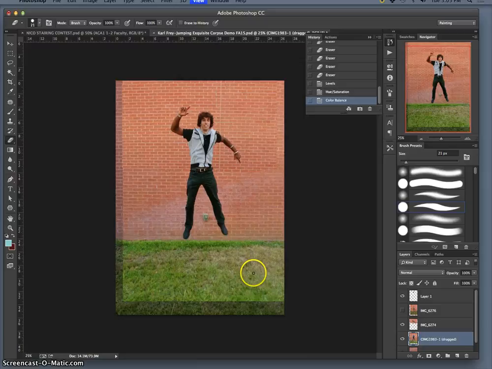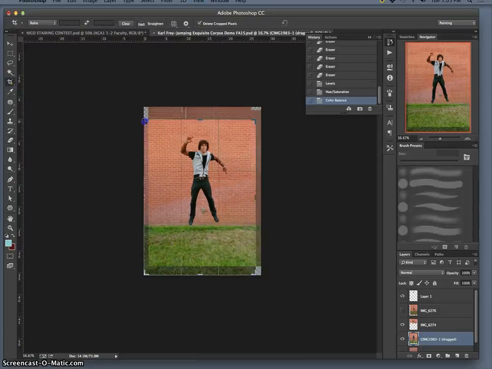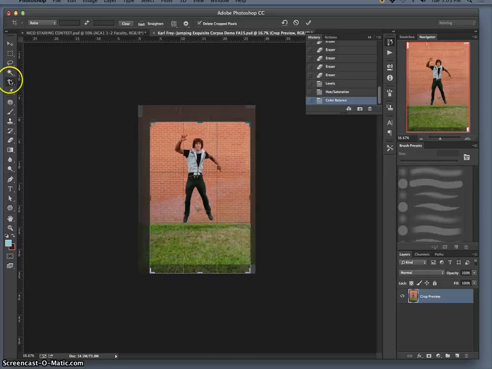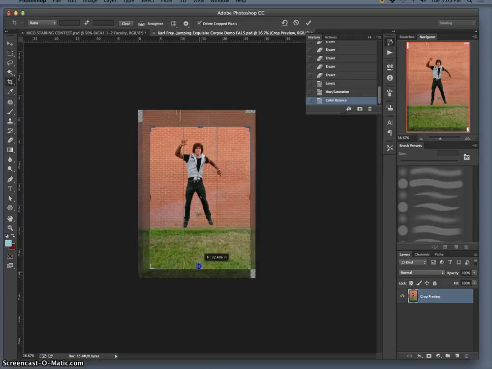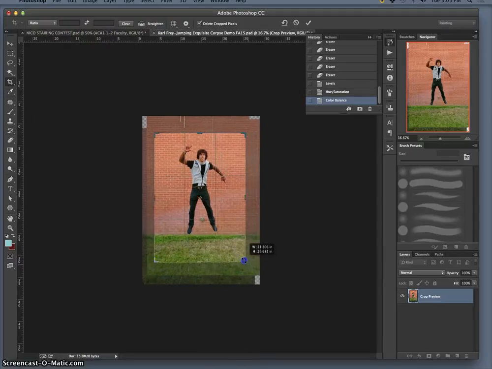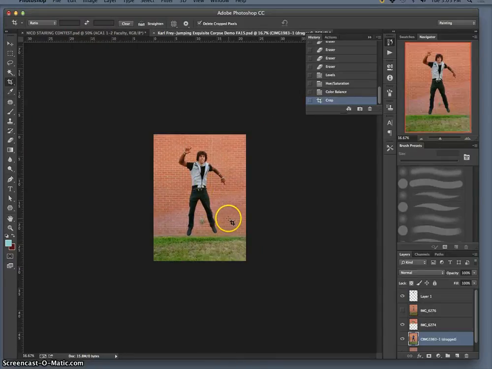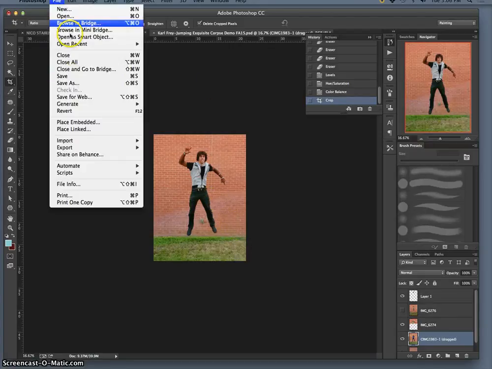Okay, now to finish it off, I don't need all of this extra space, so I'm going to crop it by using the cropping tool right there. When you use the cropping tool, make sure that all of the windows in the preferences above are empty. Otherwise, it won't do what you tell it to do. And I'm going to crop a little bit closer. You want to see the whole body. You want to see the feet off the ground. And then hit return. And now I'm going to save it.